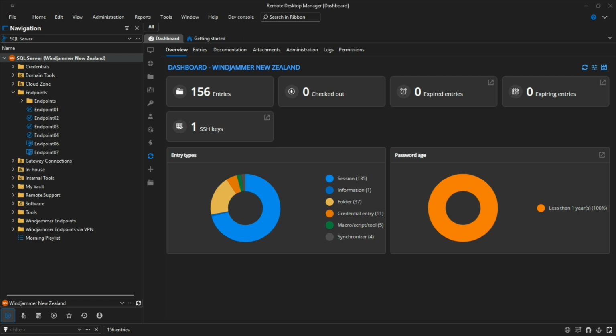The purpose of resetting Remote Desktop Manager is to restore it to a default state, similar to a fresh installation, without fully uninstalling or reinstalling the application. This is done by renaming the local configuration folder so that Remote Desktop Manager generates a new one on launch.